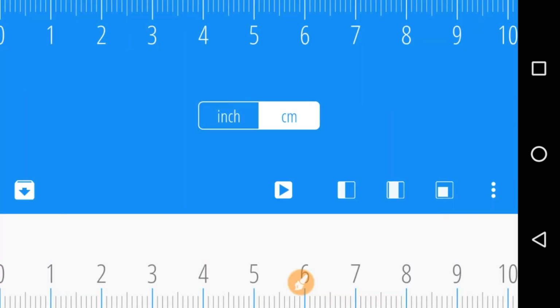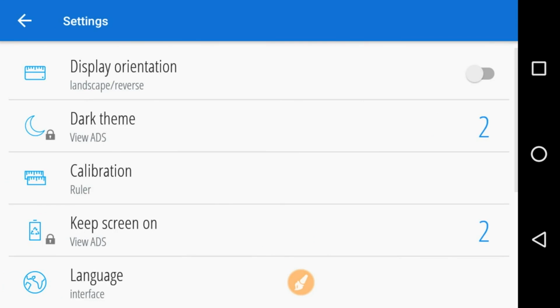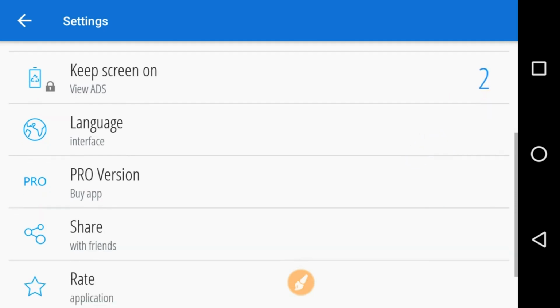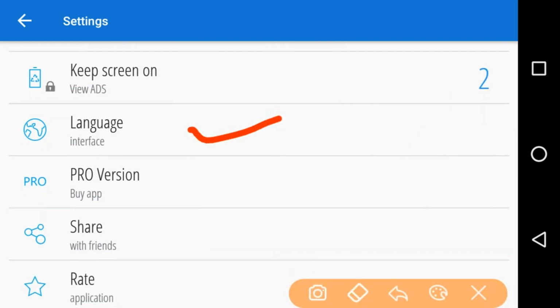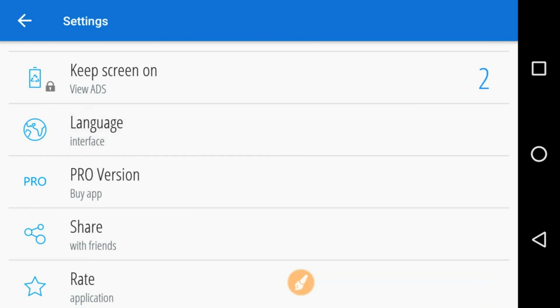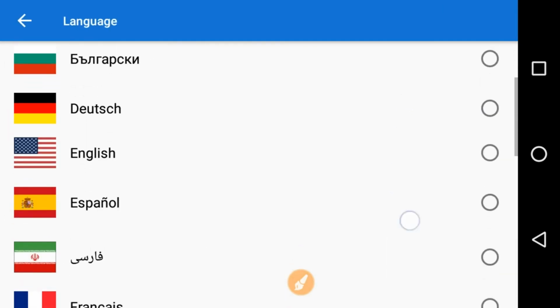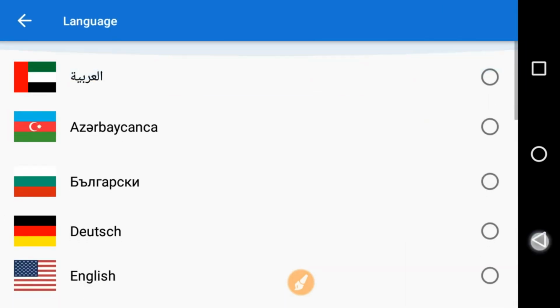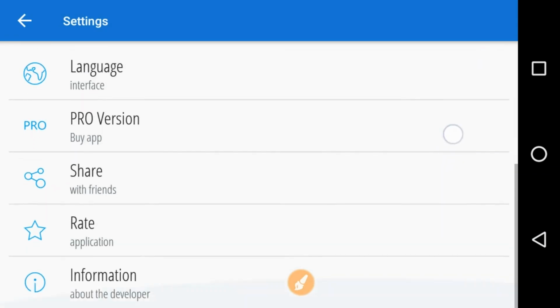And this centimeter also has these three variations. You can also change a few settings in this, like display orientation, theme, dark theme here we are using, and you can calibrate it. And language, you can easily change the language by clicking on this to change the interface language. So it's quite easy.